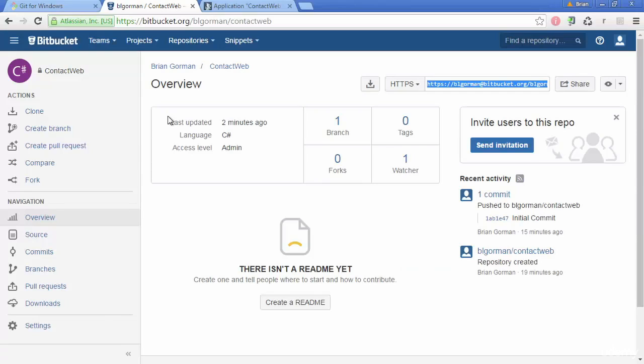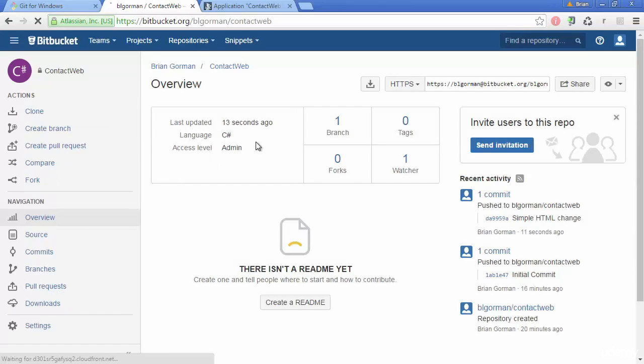Let's go make sure we pushed out to Bitbucket. I'm just going to hit F5 here. I should see an update here 13 seconds ago, and I have another commit here. So we can see that I have ultimately done a couple of commits now, and so we're good to go.